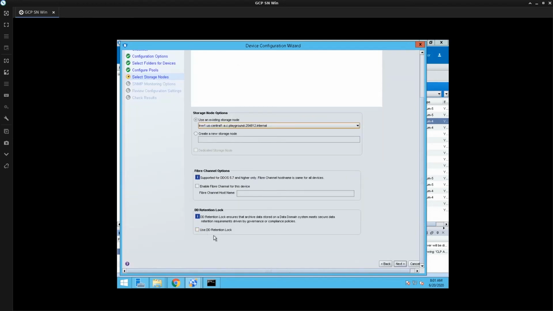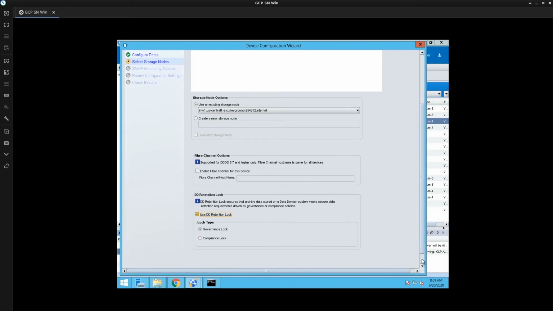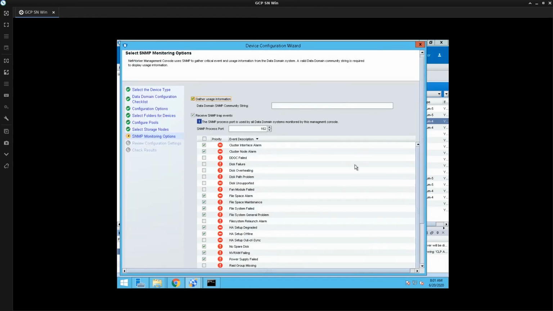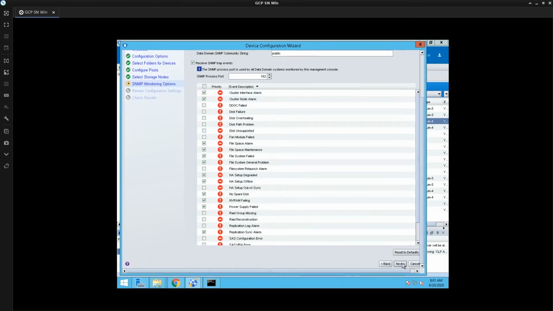So we already spoke about retention lock. In case you want to enable retention lock, you can enable that, and you can mention if it is a compliance lock or a governance lock, but I'm not going to select that for now. Click on next. This is to integrate your data domain with the NMC. It is going to be integrated using SNMP. I'm just going to mention this as public, but I have nothing set up on the data domain for SNMP. So let's leave it here for now, get back to it later, and then click on next.